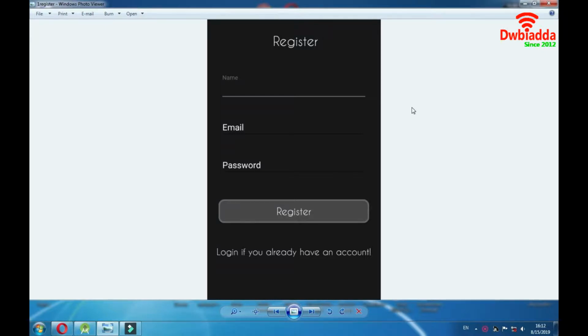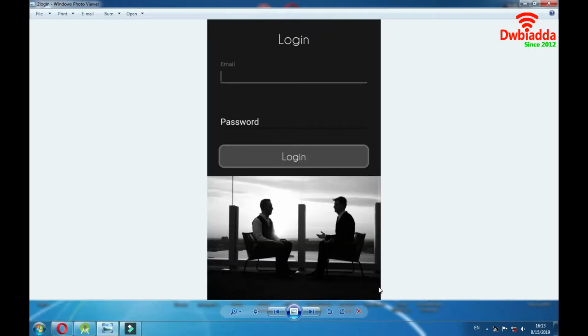First activity, launcher activity. We learned what that is in a previous tutorial. It is the register activity. As you can see, a simple design with the possibility to register using name, password and email. Next one is the login activity. A design with a picture to make it look better, and an option to log in with email and password.